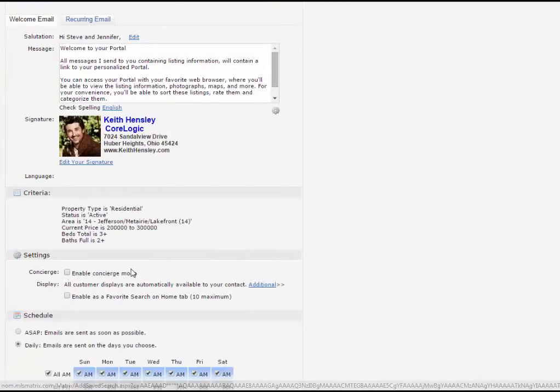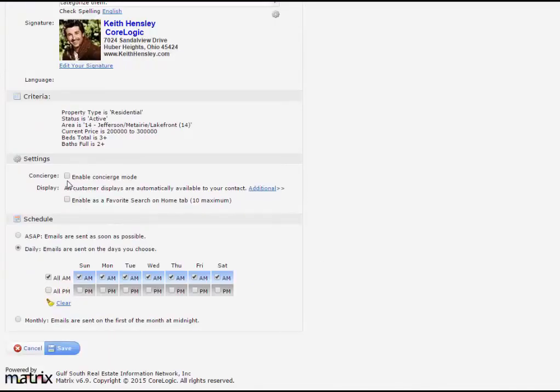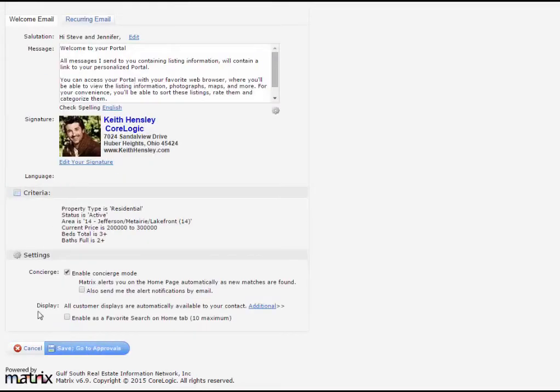You notice before I put the check mark in there for concierge mode, I had my schedule, ASAP and daily, once a day, twice a day, and so forth. But as soon as I said enable concierge mode, the schedule goes away because it's not emailing it to Steve anymore. It's going to notify me first. Now, do I also want an email notification alerting me that there's a new match for Steve on his concierge? Just put a check mark in there, which I think is a great idea to do.